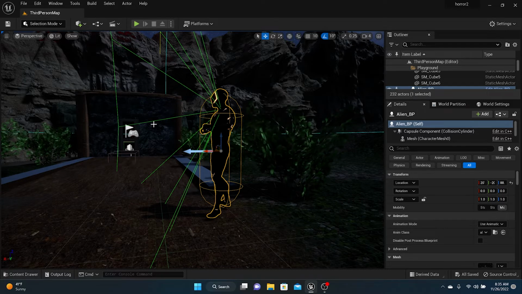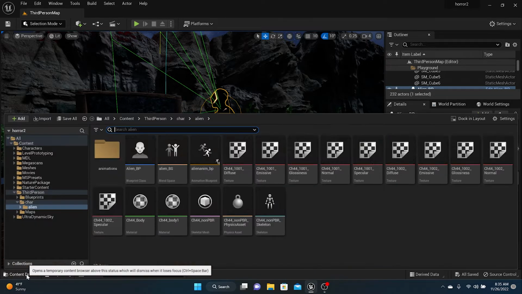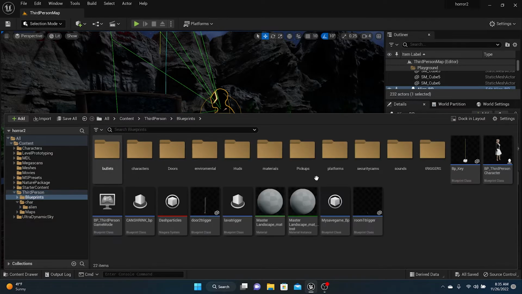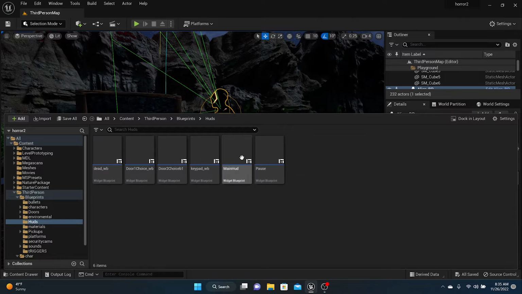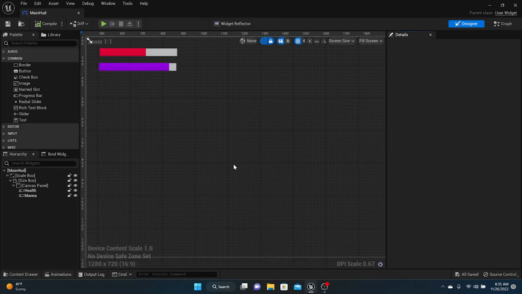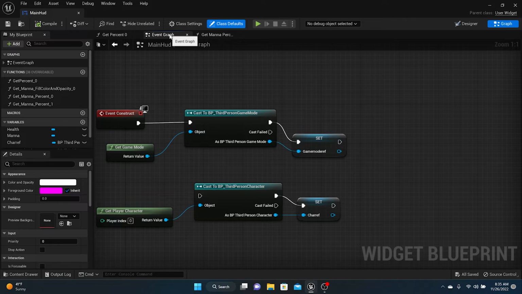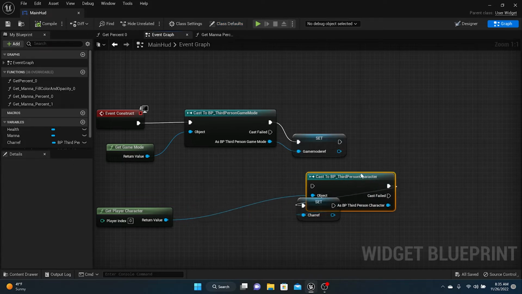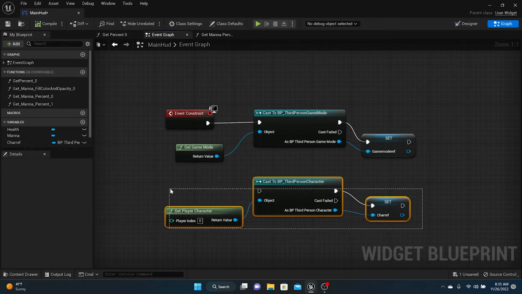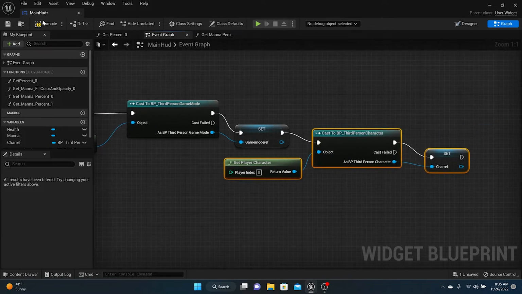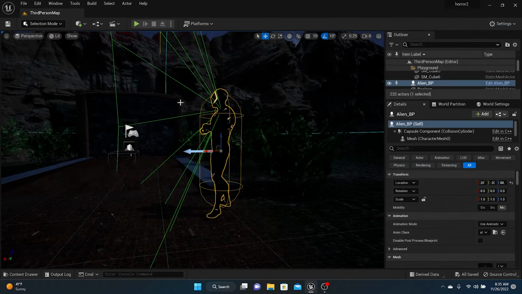The first thing that we need to do is go to our HUD, our main HUD. So third person blueprints, HUD, and there should be the main HUD here. For the main HUD, first thing we need to do is go to the event graph. We've got the third person game mode. Let's cast to our third person character as well and get the character ref. Okay, compile and save.